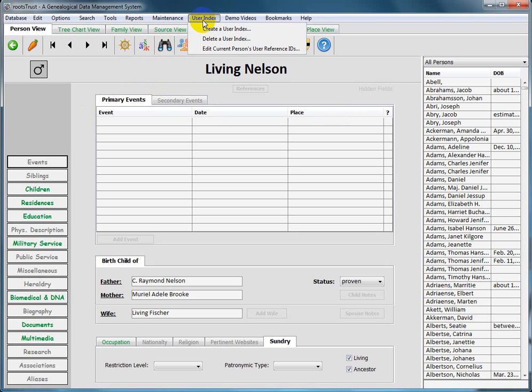User Index. The User Index menu has commands for creating and deleting user indices. A user index is a user-defined subset of some database object, such as person, family, place, source, or repository. The menu also has a command for editing any user index values that the current person might have. Watch the user index video for more details.